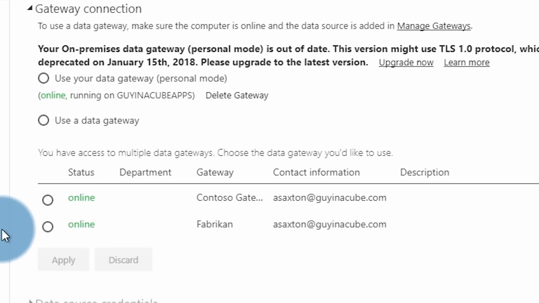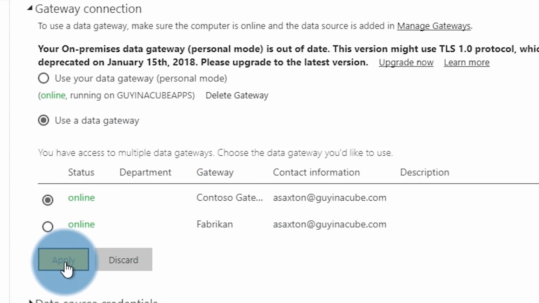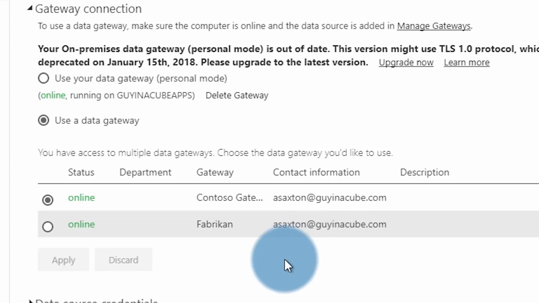If you're doing this from a direct query or an AS Live connection perspective, and there are multiple gateways, you'll get a dialogue asking you which gateway to actually associate this data set with. So I can go ahead and select the one that I want. I'll choose the Contoso gateway here because it is Contoso sales, and I'll hit apply. And then boom, I'm now set up in this case for scheduled refresh.